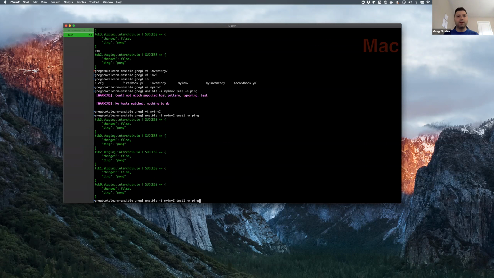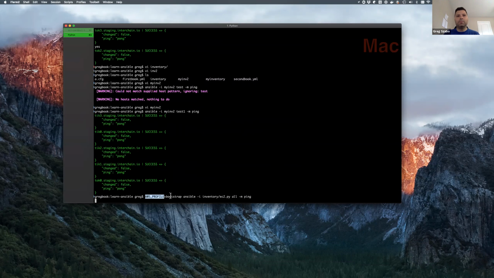So I can do something like Ansible, my inventory is going to be inventory/EC2Py, and just ping everything that you find there. Now the only thing is I need to have AWS credentials to be able to do that. So you either do export AWS access key ID and export AWS secret access key, or in my case I have a profile set up already, which I call Bootstrap. So I'm just going to add that in front. And if I don't want to add this all the time, then I can just do export AWS_PROFILE=Bootstrap.